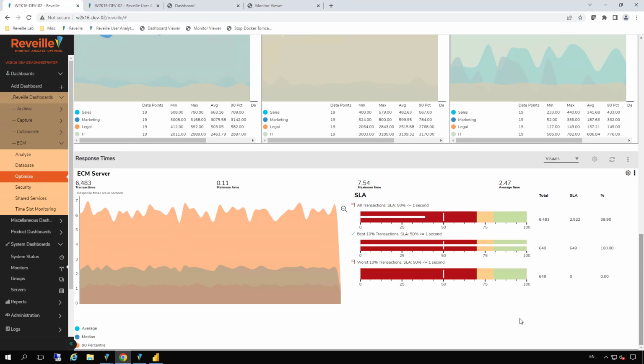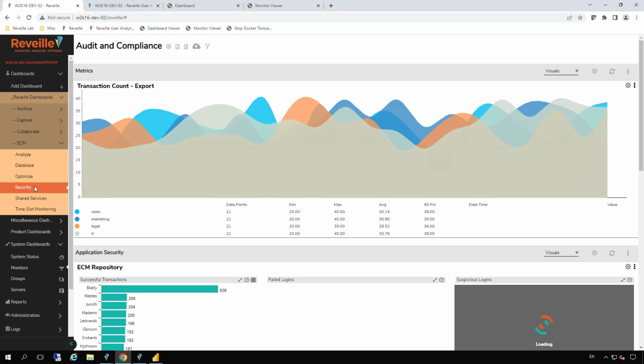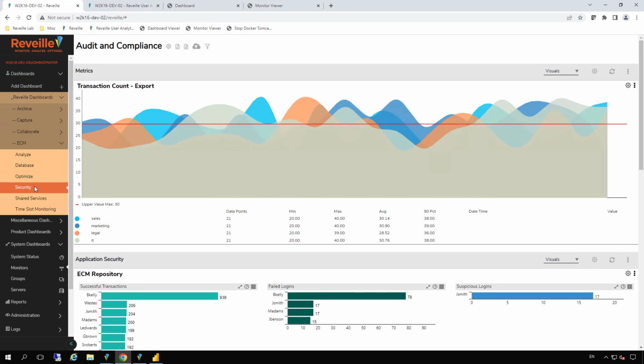Here we're looking at the transactional data from a user behavior point of view. We're looking at how many documents have been exported. We can also see it has been evaluated. If more than 30 documents are exported, Reveille will flag this as it may be a security issue. This requirement is from a customer. They wanted to know if anyone exported a lot of content overnight.